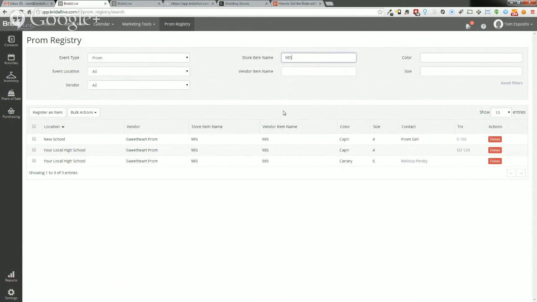We may do a session on prom registry. It's kind of a smaller topic, probably one of our shorter sessions, but we may include it in maybe the point of sale one or a different one as well. But we'd love to have suggestions on what topics you guys would think would be valuable. So please do submit your suggestions to us.